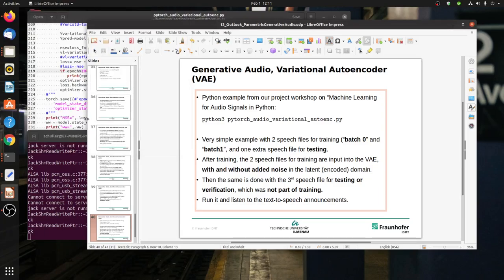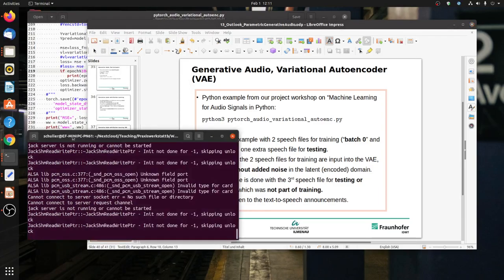So The verification set output for noisy encoded signal. Only noise as encoded signal. The decoded signal.